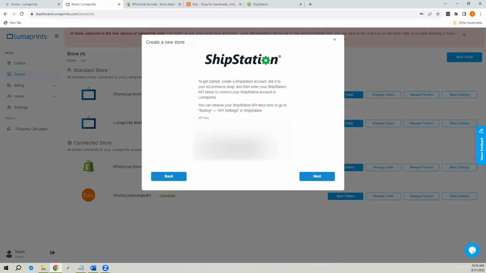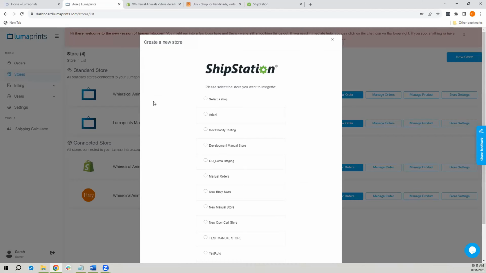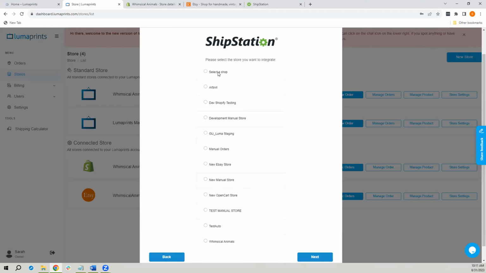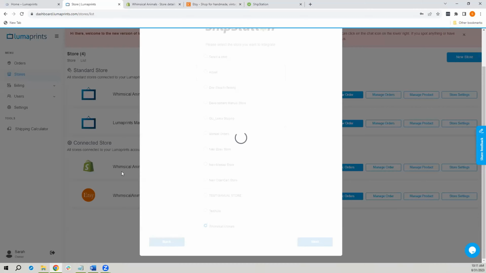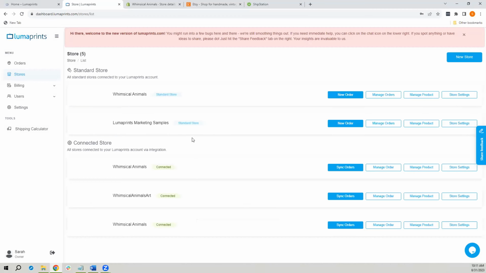May have an extra space. Yes, make sure there's no spaces in between your keys. That's usually what happens when none of your stores pop up. So let me make sure that's the case here. There you go. So if you have multiple stores in your ShipStation account, once you put in the keys, it should pop up all the different stores, and then you can select the store that you actually want to integrate with us. In this case, it's the Whimsical Animal Store. So I'm just going to select that and click Next.